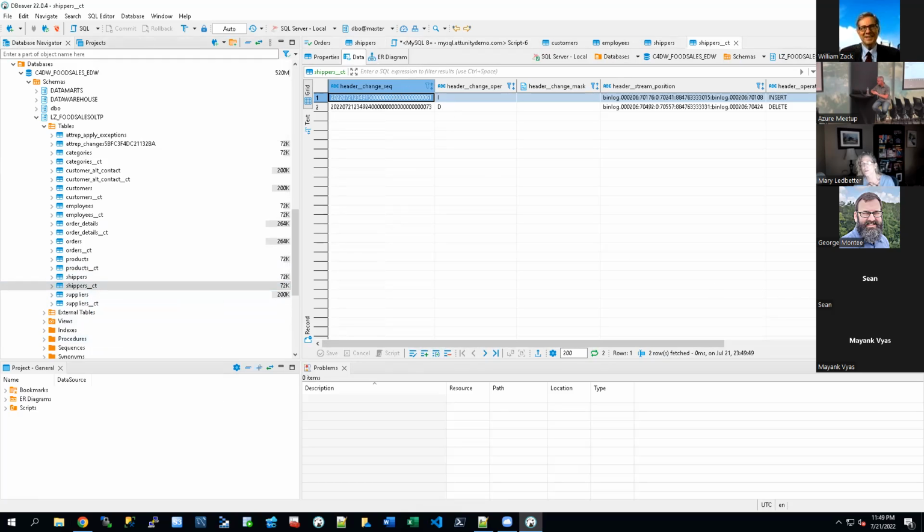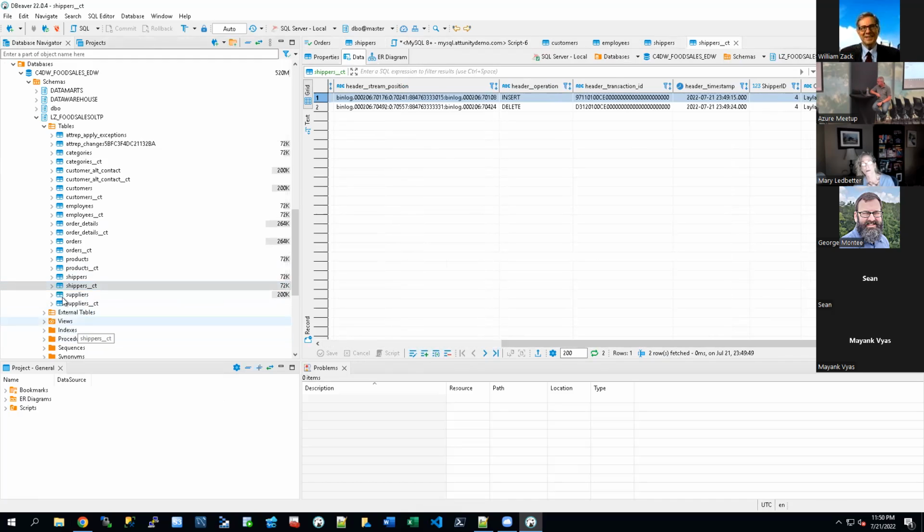And there's some header information that you can change, the header columns that are on there. But if you come out here to the payload, you'll see that I put in row 4, Layla's Party and the phone number. I inserted it and I deleted it. So this table right here is the one that Compose will ingest.